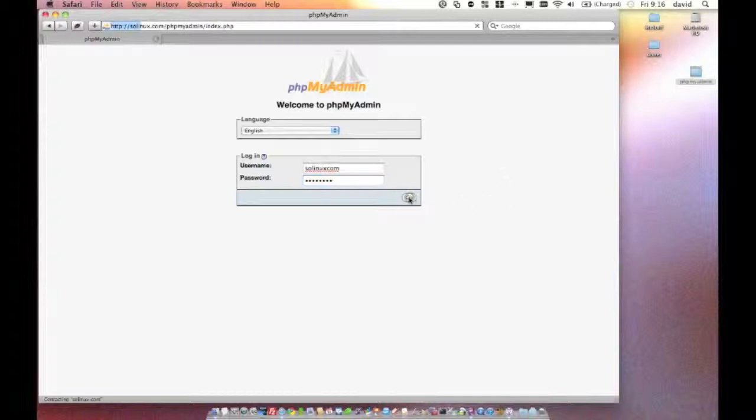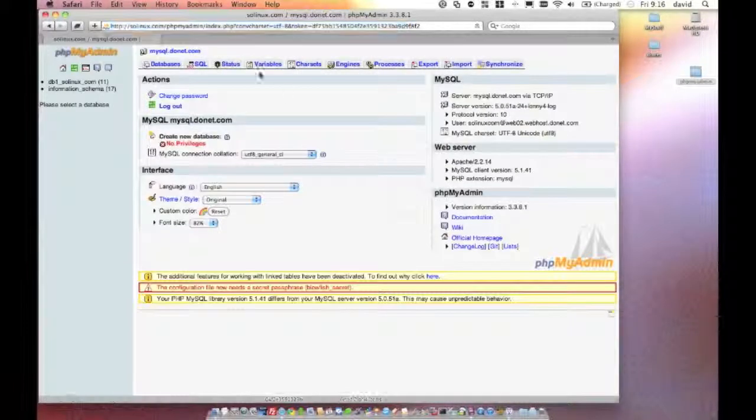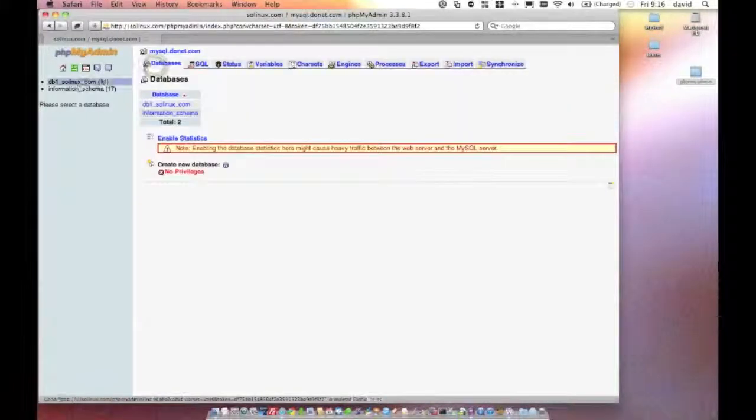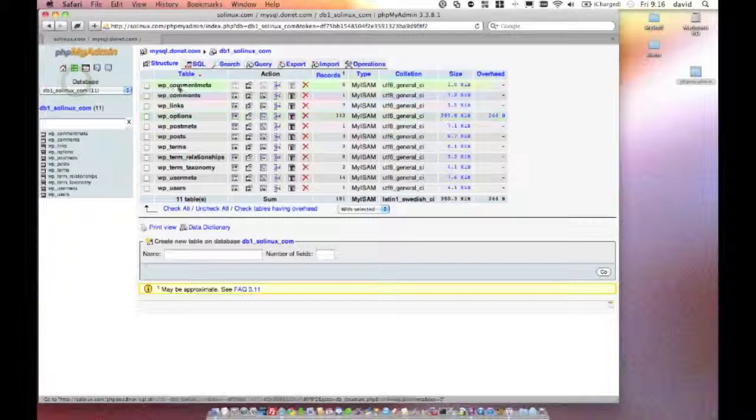And when I log in, I'm actually going to be able to see the SQL structure of my database. I can change it, I can alter it, I can query it, I can add new tables to it. I can do everything I could do with a full MySQL client right here from phpMyAdmin. And that's how easy it is.